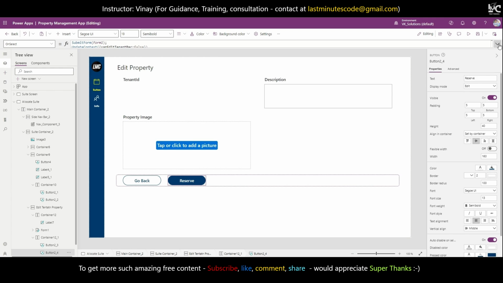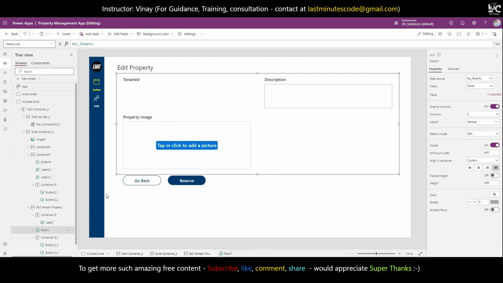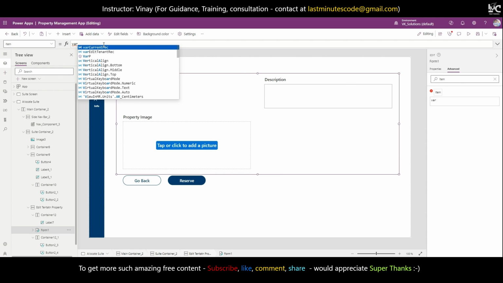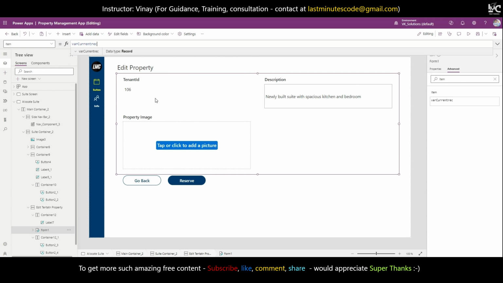It's looking beautiful. This looks good. On this form, see, this form is there. Go to items, search for item property, and on its item, the variable that we have here, where current record, it should come up here, and that particular ID and description will auto populate.